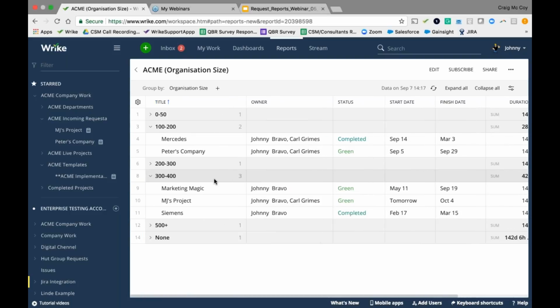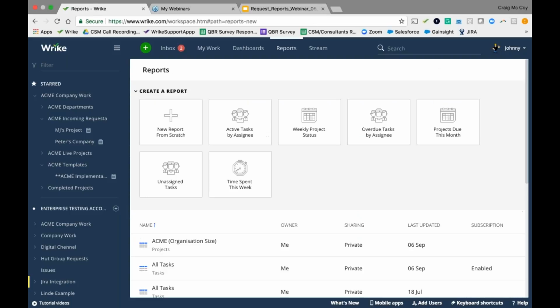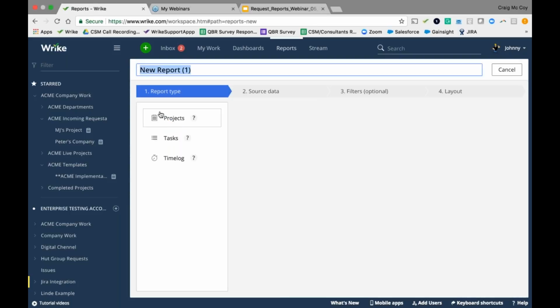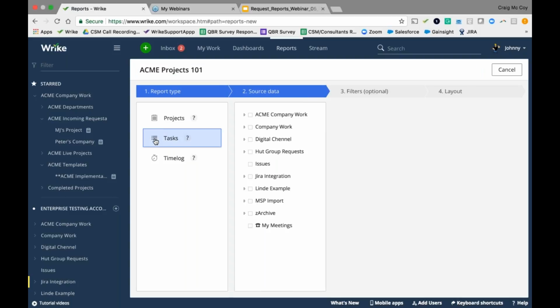So let me go in and just build a report and show you how simple it is. So I go back and I'm just going to call it Acme Projects again. And let's just call it 101 so I know which one it is. What you can do is, there's 2 options here. You can build it on the project cover or you can build it on the tasks. So the example I showed you a second ago is just on the project name. But let's actually jump in and have a look at the tasks this time.